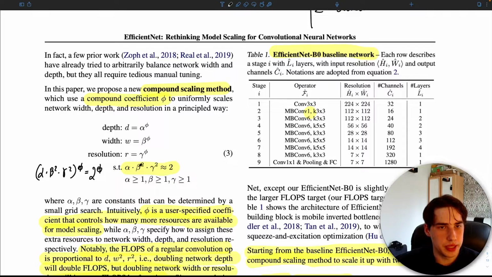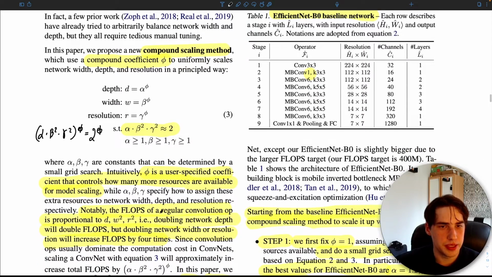Why are beta and gamma squared? Doubling network depth will double FLOPs.